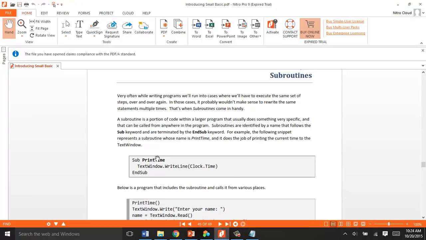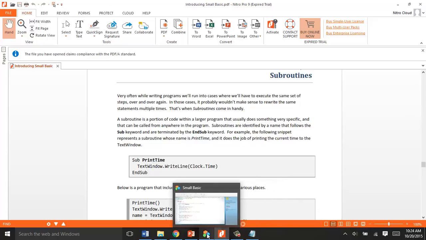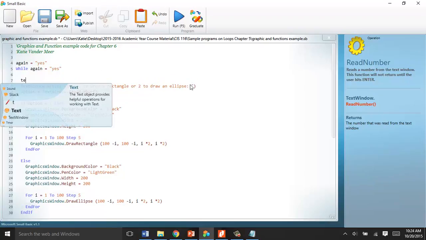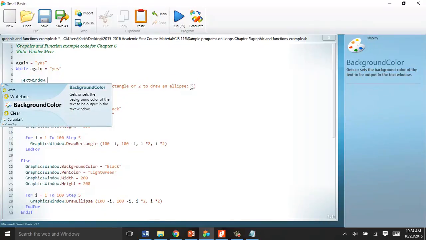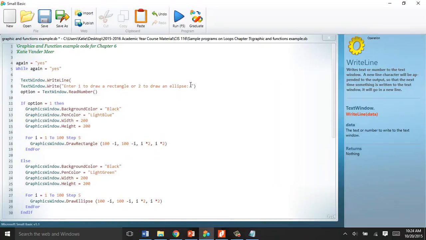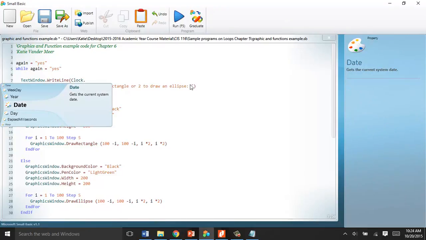Have this PDF opened. Clock.time, for example. And this is another one where we can pull the time from our system and display it to the screen. So text window dot write line, and then I want to do clock dot date. How about that?